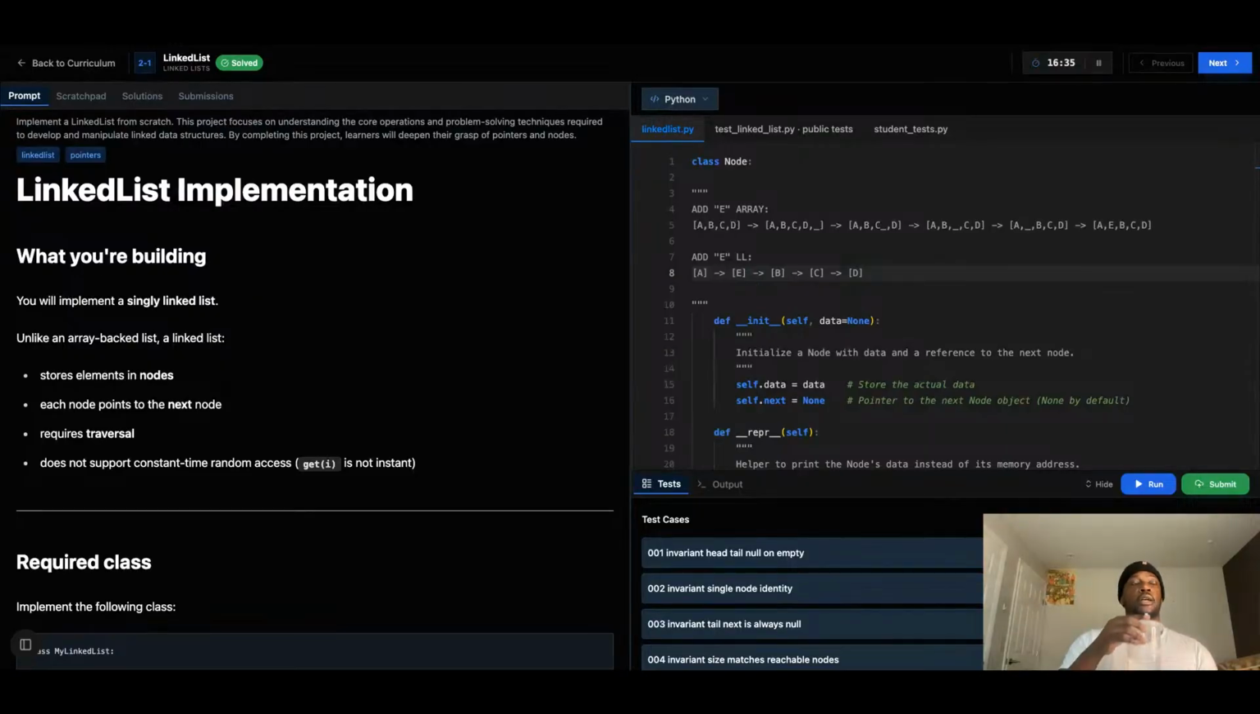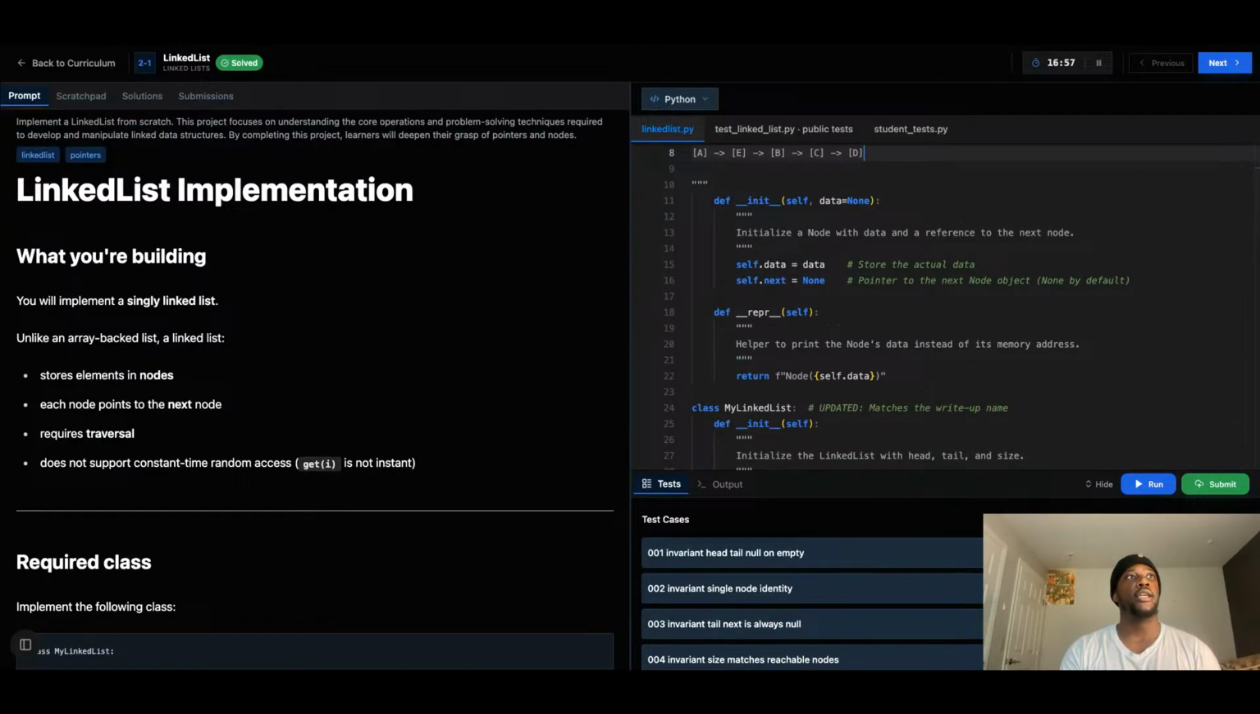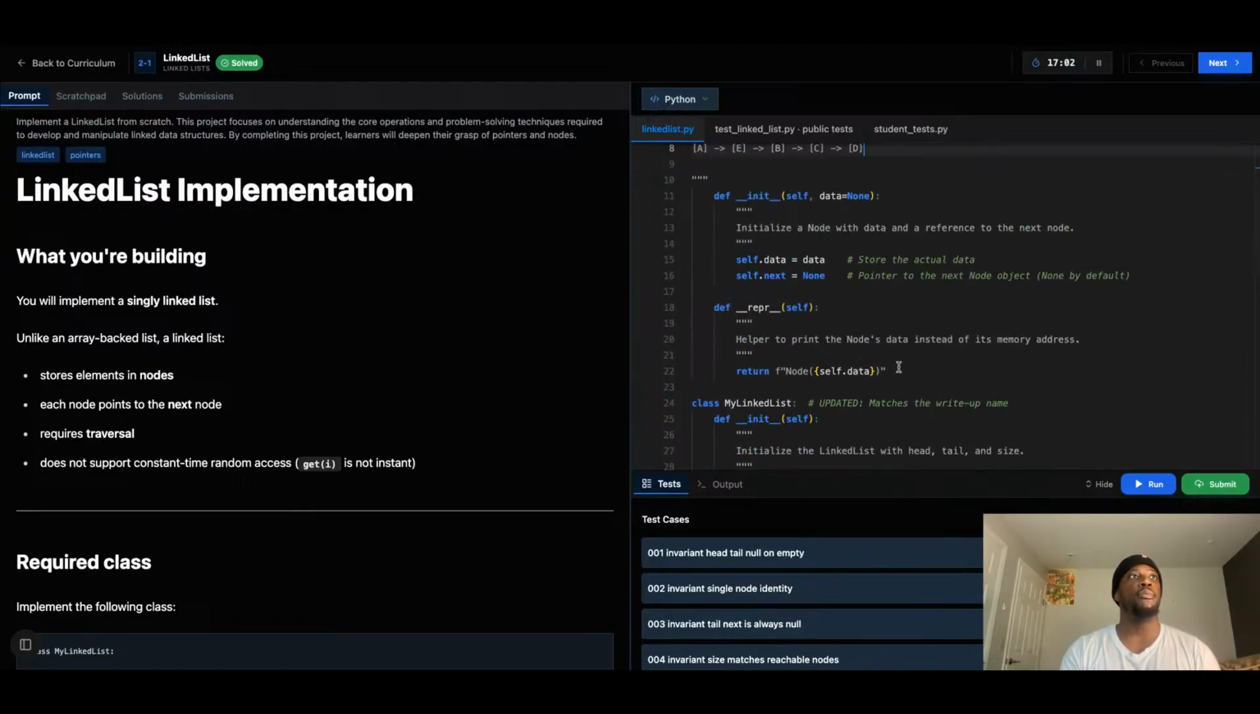Because remember, with an array, they're all right next to each other in memory, so things have to be shifted. With a linked list, they can be anywhere, and they are anywhere in memory, right? So it's not necessarily in order. So with the pointer, you can just have everything set, right? Boom, boom, boom, boom, boom, boom.